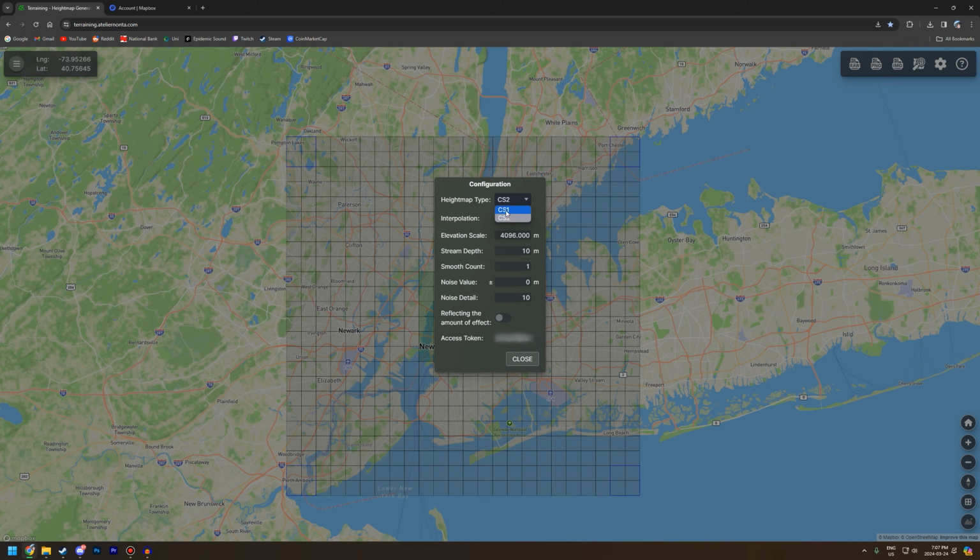First, it's very important that you change this setting to CS2 because the height maps are not the same size for City Skylines 1 and 2. And if you export a map for City Skylines 1, it's simply not going to work. So very important to switch the height map type to CS2. You don't have to change any of the other settings. But what's also very important to do here is where it says access token, this is where you want to paste the token that you've just created from your MapBox account.